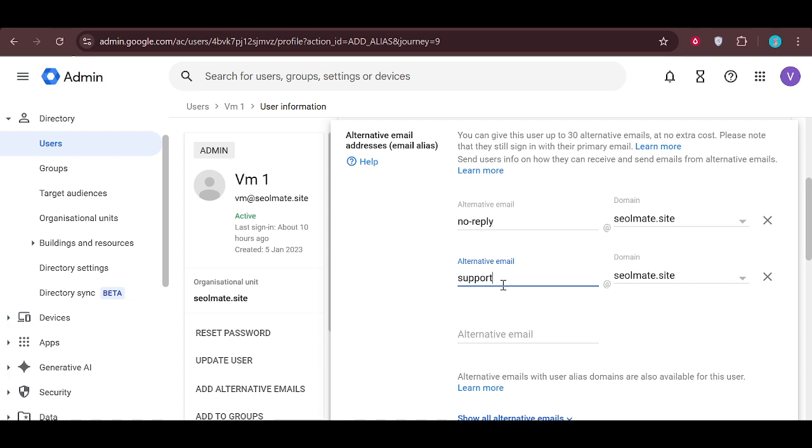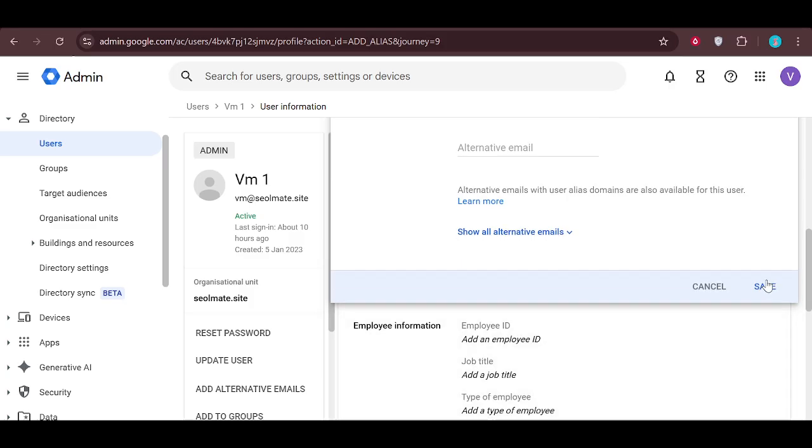Once you've entered the prefix and confirmed it looks right, click Save. This step is essential to actually apply the change. If you navigate away without saving, the alternate email will not be created.